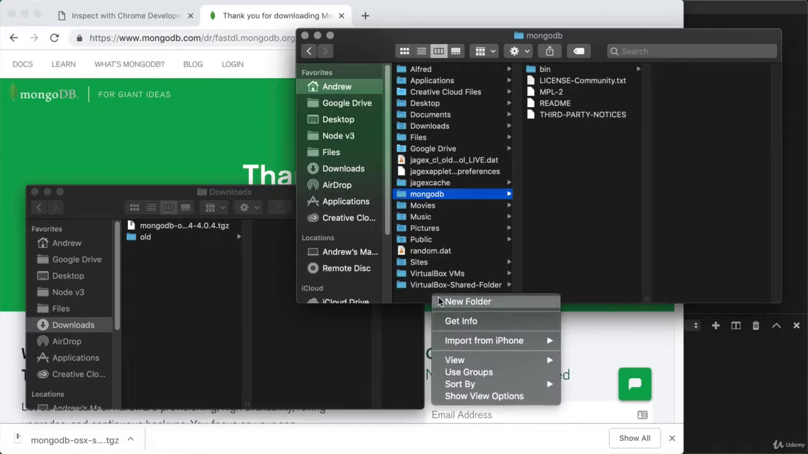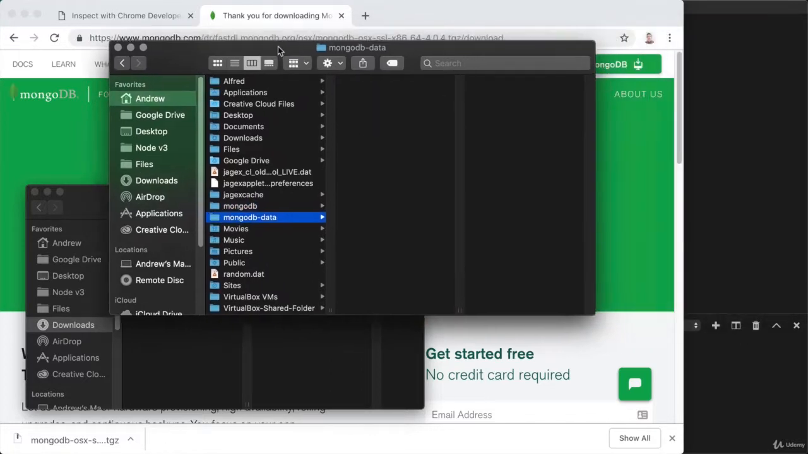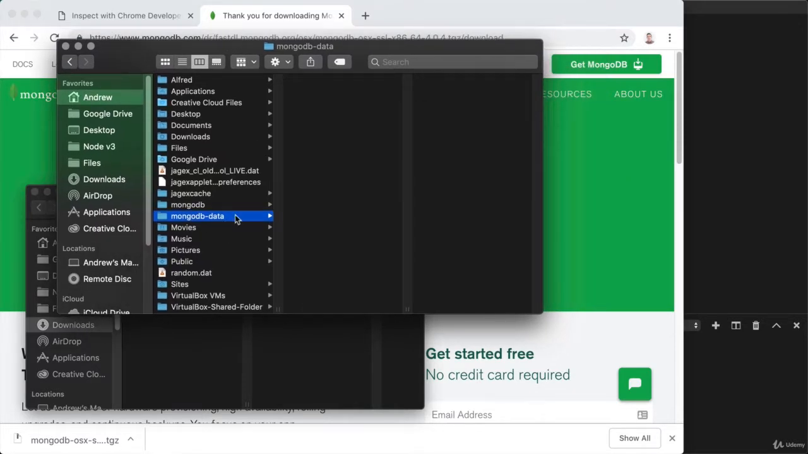It's much better to create a directory inside of your user folder to store the data. So right here, I'm going to create a new directory in the same folder where I have MongoDB, and I'll call this MongoDB-data. So I have MongoDB, which contains the executables necessary to actually start things up and manage our database, and I have MongoDB-data, which is currently empty, but which will shortly start to contain our database's data.